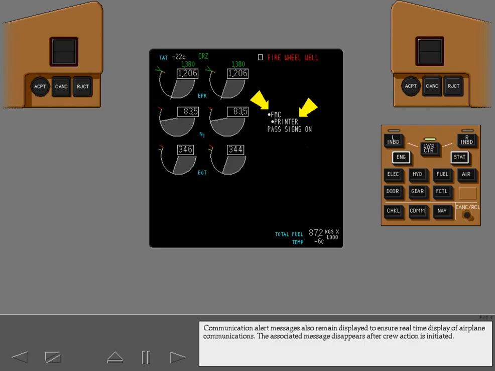The associated message disappears after crew action is initiated. Memo messages remain displayed as a reminder of the current state of certain airplane systems. Canceling caution and advisory level alert messages only removes the messages from the display. The messages remain in EICAS memory as long as the associated conditions exist.